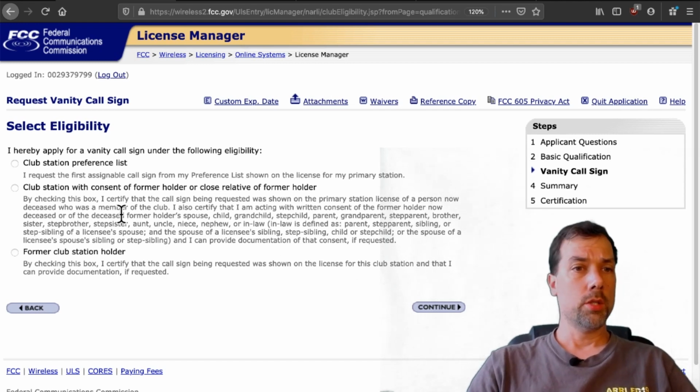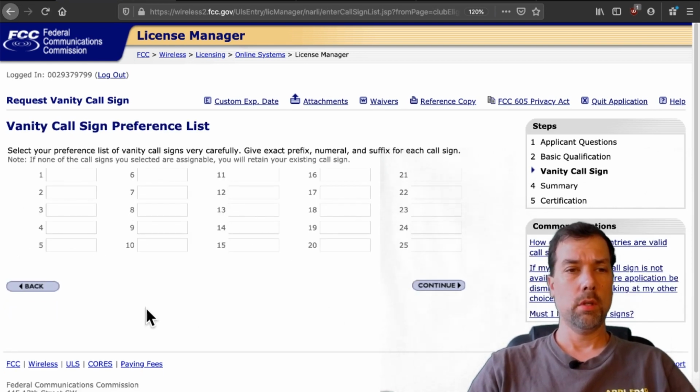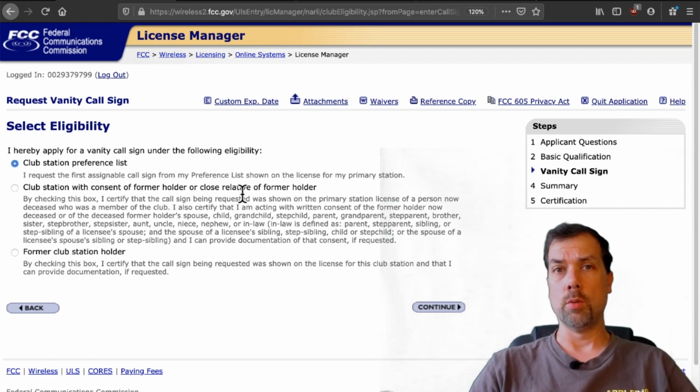This is a club, so we're going to go over the club station preference list. Right, continue. And I guess before we hit continue, let's go back. If you have the consent of a former holder or close relative of a former holder, that will give you the ability to transfer a call from a silent key that you are in connection with, or from someone who is removing themselves from their license and then giving you their call sign, and then former club station holder.